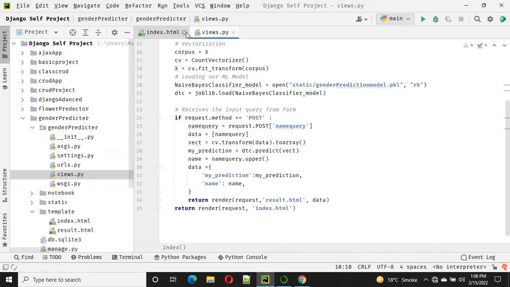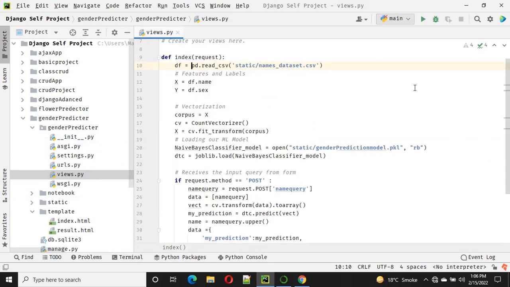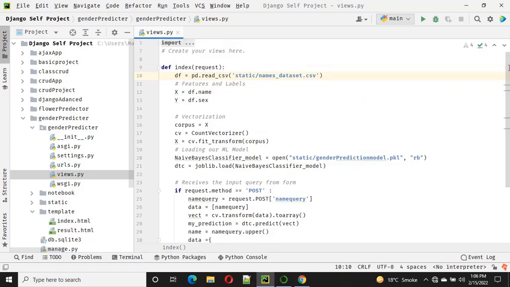First of all, we open the views file, load the CSV file, and split it into features and labels. Features are on the X side and labels are on the Y side. Then using vectorization for feature extraction. Then load our saved model.